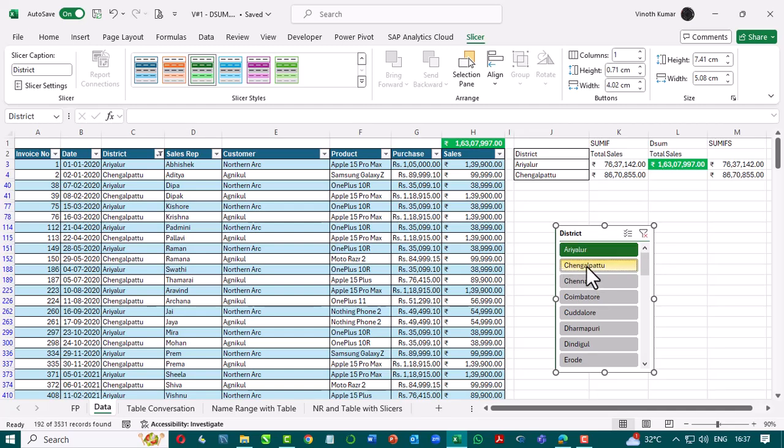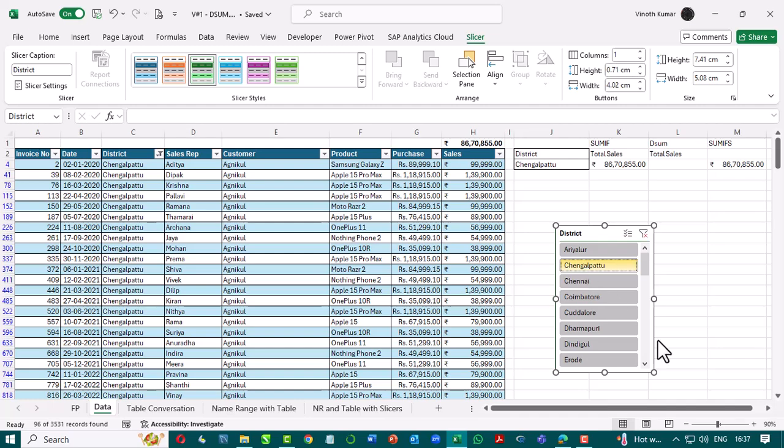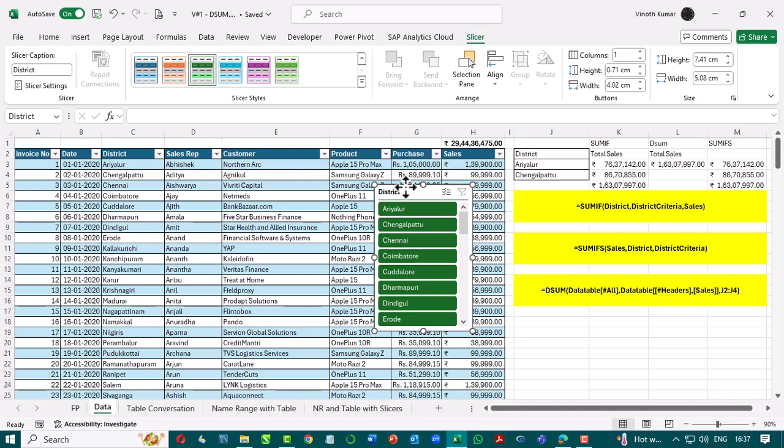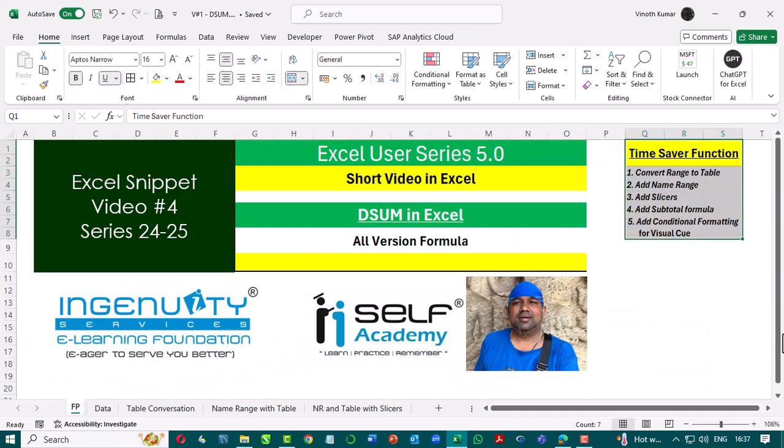When I remove this, you can see the coloring will go off. Again, I'm selecting only the Chengalpet district here, so that's going to showcase the data set alone. So this is how we can use the combination of table, name manager, subtotal function, conditional formatting, and the slicers to make sure the data set works.